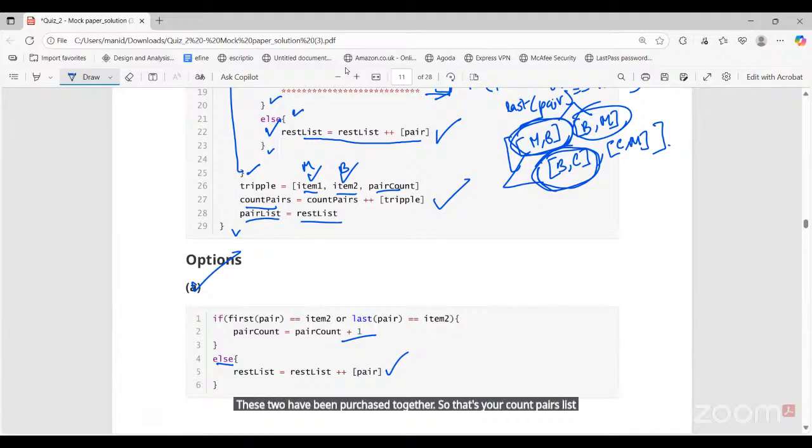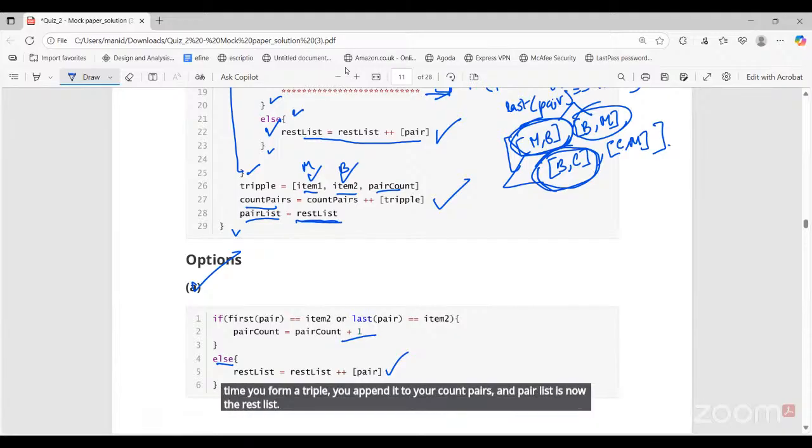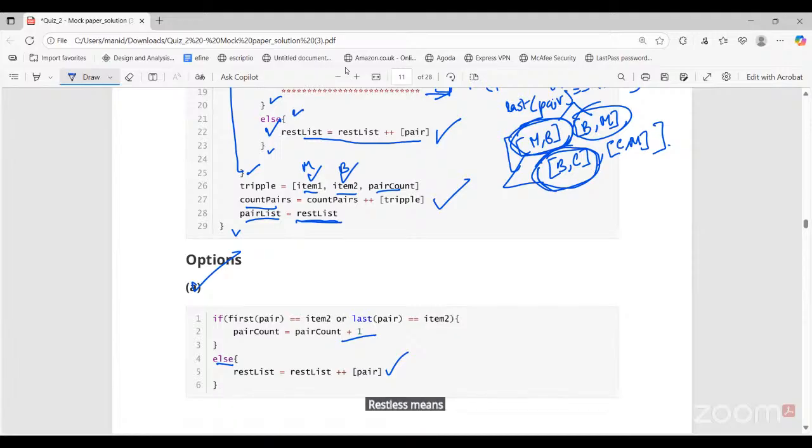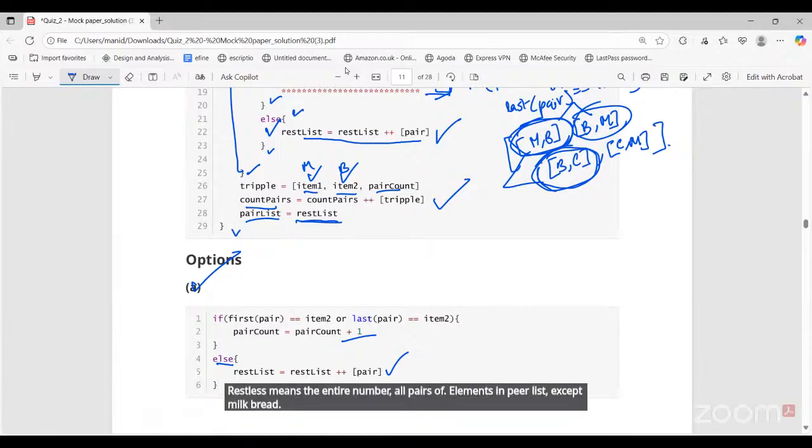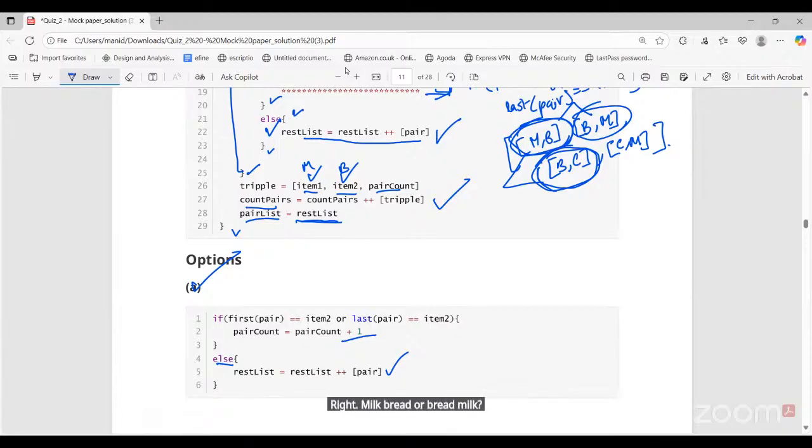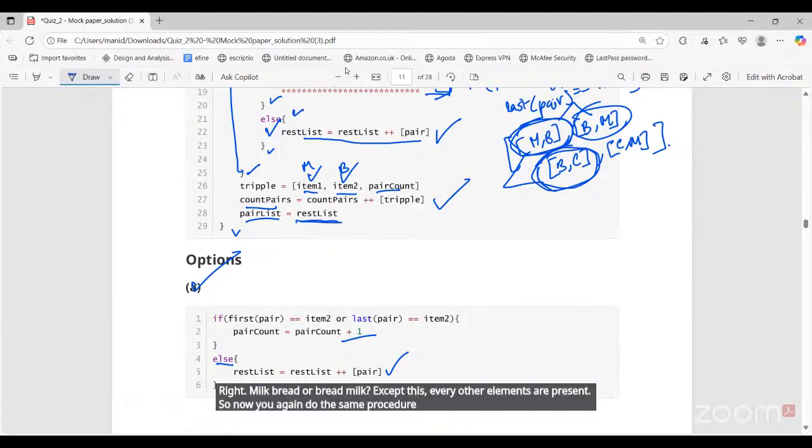Every time you form a triple, you append it to your count pairs, and pair list is now the rest list. Rest list means all pairs of elements in pair list except milk bread, or bread milk. Except this, every other element is present. So now you again do the same procedure for all the other elements. Is it clear?